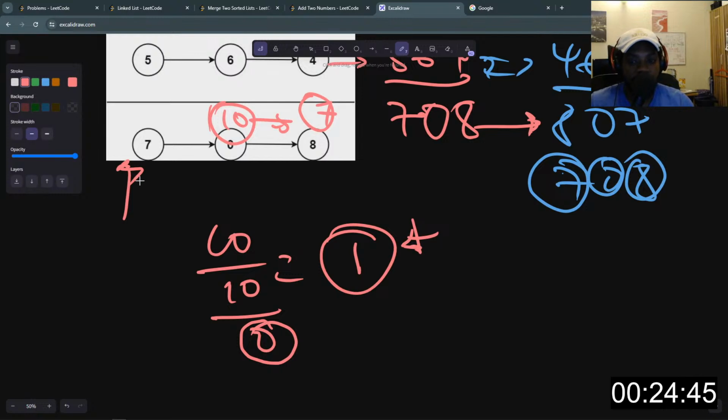And then that is the node we store at that point in our results linked list, which is this list here. So those are the 2 things we need to know: how to carry out a value, which in this case is going to be 1, and then how to store the actual value we want to store in the list, which is going to be 0.